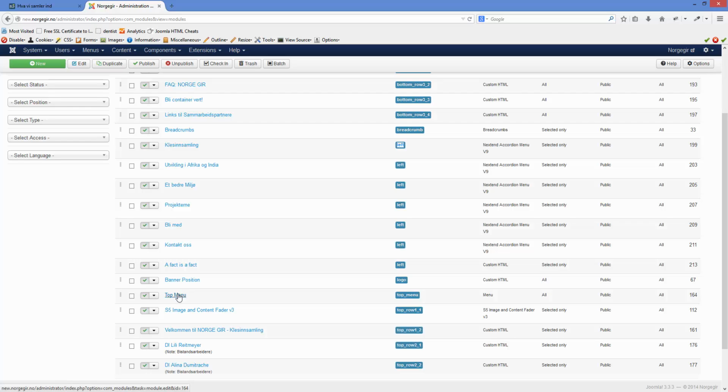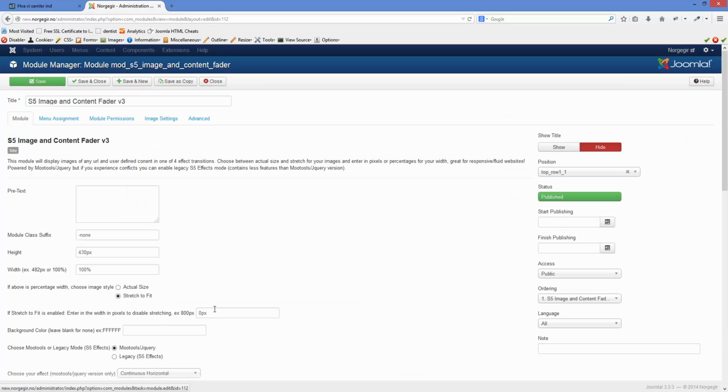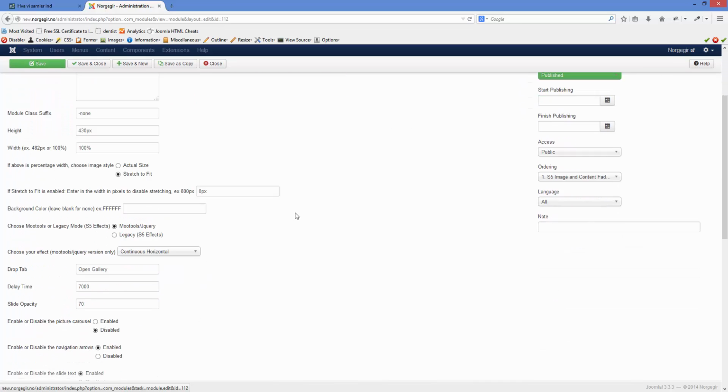The top menu is just a location. You don't have to worry about it because you do correct the menu up here, as we talked about before. Then you have Welcome to Norgegir, top row 2.1, and then you have a slideshow here on top row 1.1. If I open the slideshow, I can do some small changes in this one.